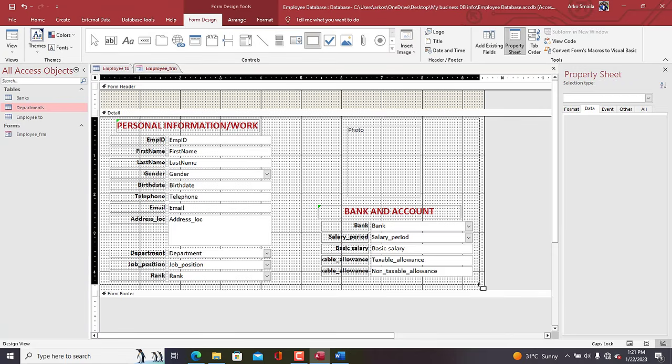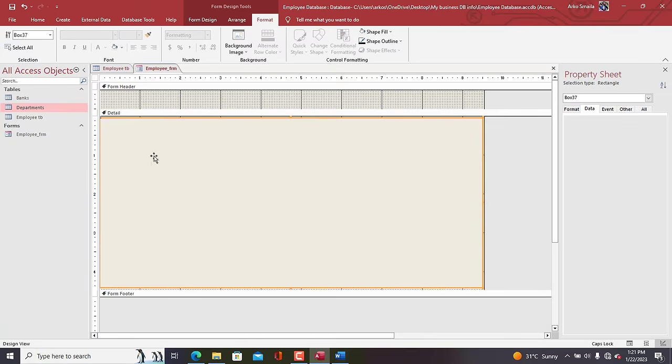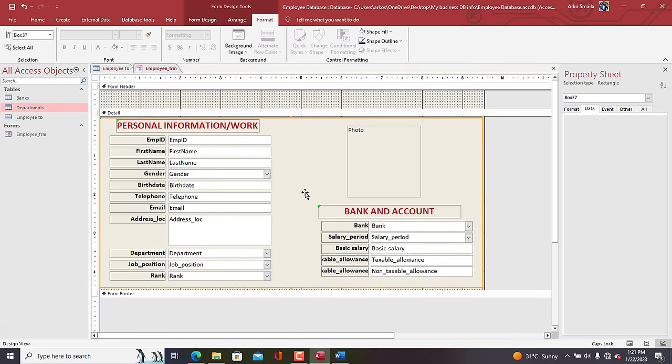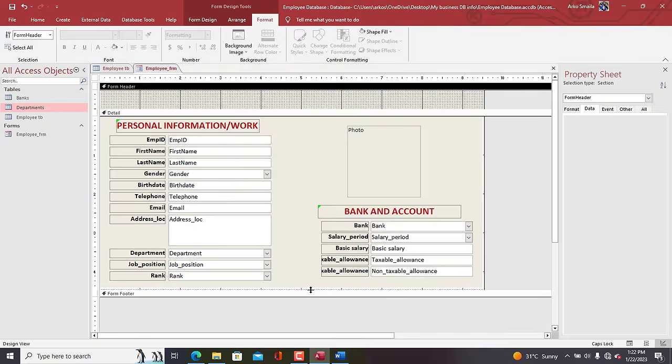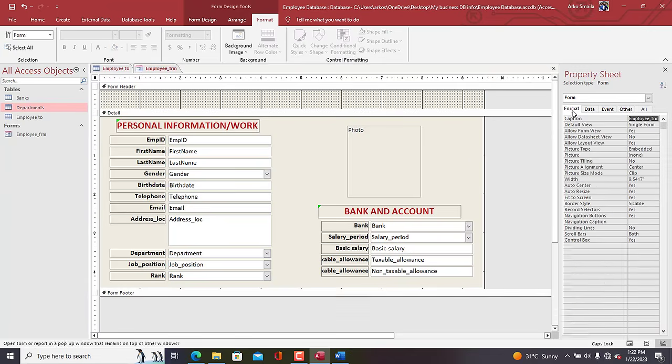Let us add a very neat rectangle around here. And now this rectangle, we are going to fill it with the same color. So we click here. Now let's send it to the back. So position, we send it to back. Okay, so now we have a rectangle neatly added. Right click, special effects. Now let us choose this option here. Okay, so next let us make it a pop-up. So we click here, pop-up is yes.